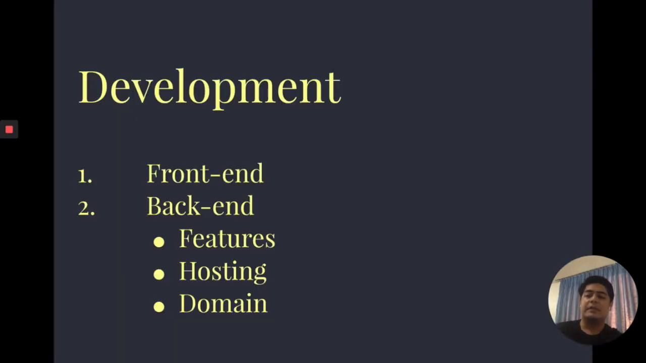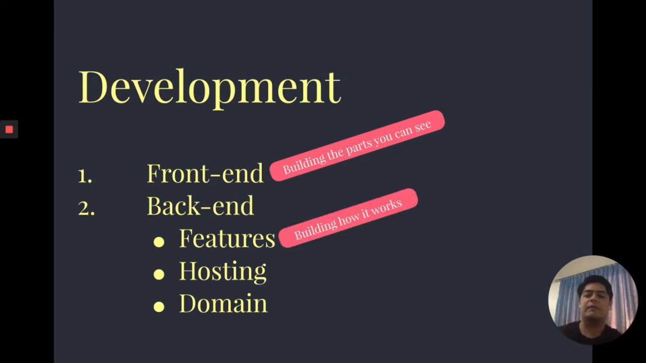Lastly, after you've come up with the design, you want to go into development. This is where our software developers, software engineers, handle the development process. There are usually two steps to development, the front end and the back end. The front end is essentially building the parts that you can see. From the mock-ups, they could just copy everything that the designer made, and then the back end is building the features, or having the hosting and the domain. I'll get into that in a bit. Features is essentially building how the website would work.